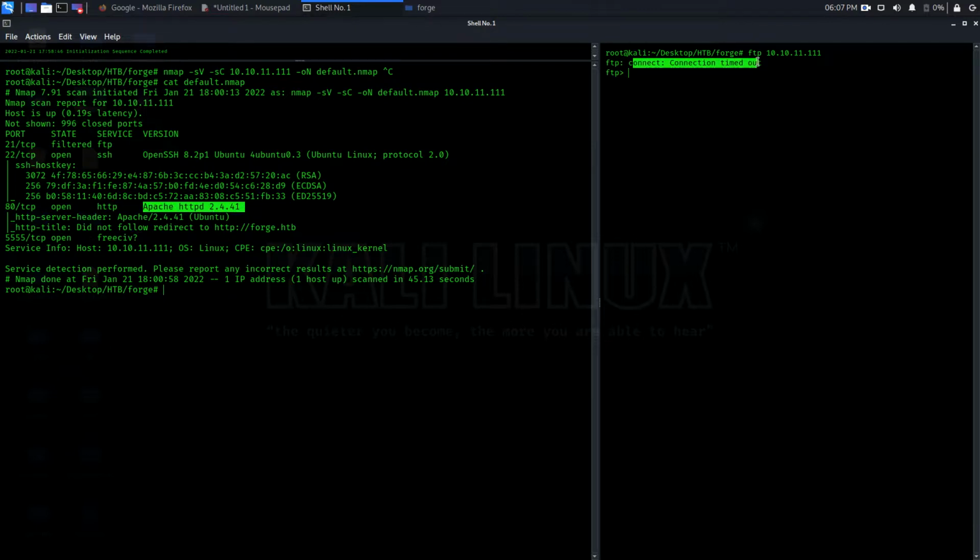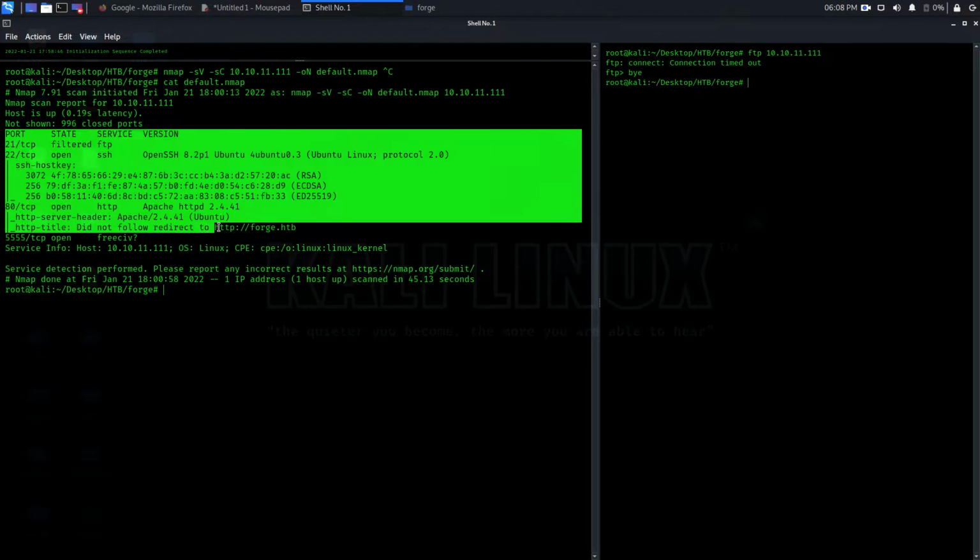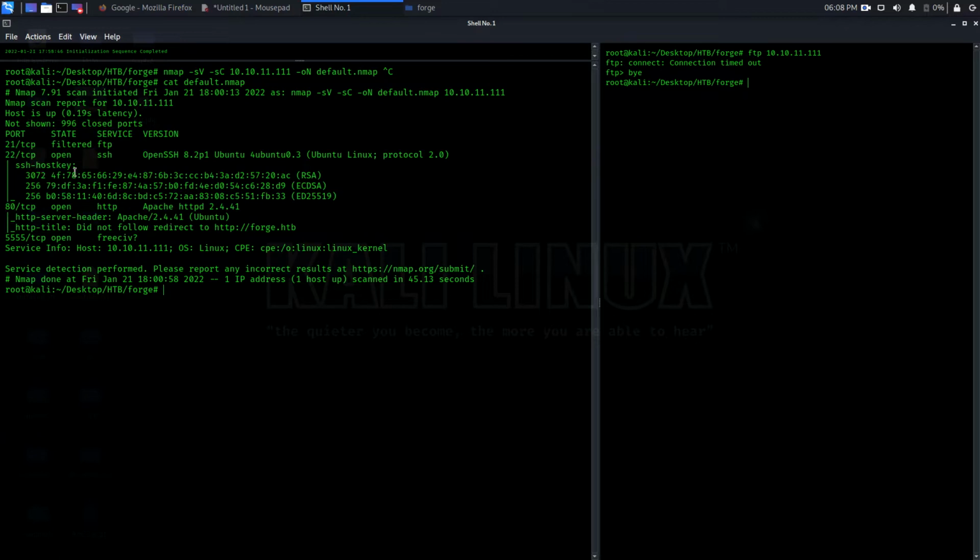And as you can see here, we cannot access FTP because it is filtered. There is some kind of firewall there. One more important thing here is, if you see port number 80, there is a bit more information besides the version of the Apache server, which you will find once you access the HTTP port 80 with this IP address.